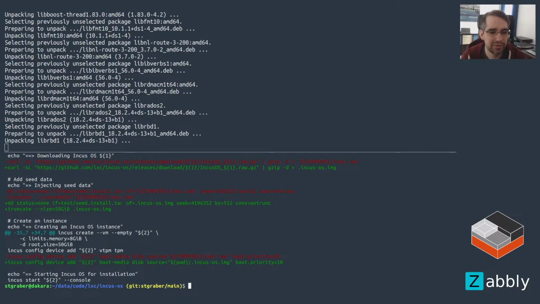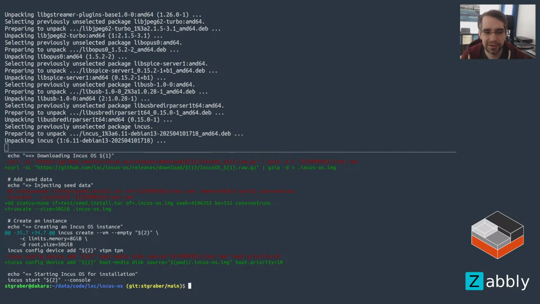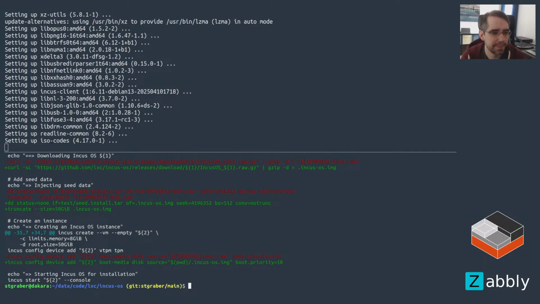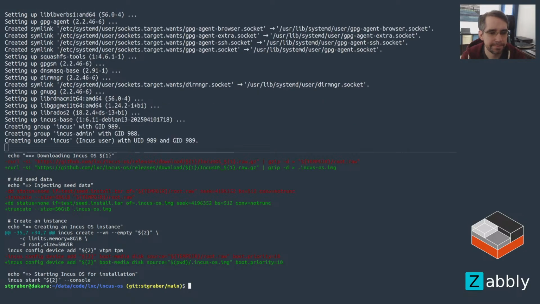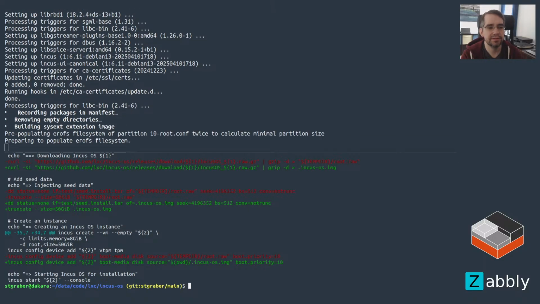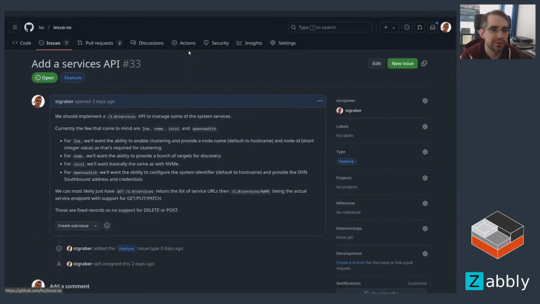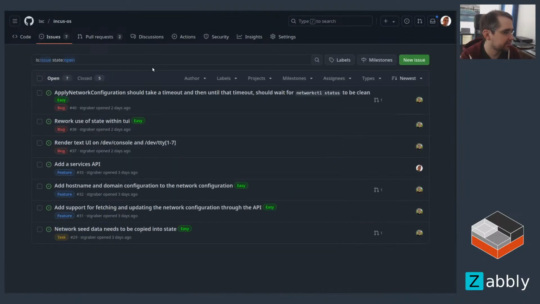The base image looks like it's been built. Now it's just building the extra couple of images, the Incus and debug images, which shouldn't take too long. While that's going on, I can do a bit of paperwork. So let's go on GitHub and issues.